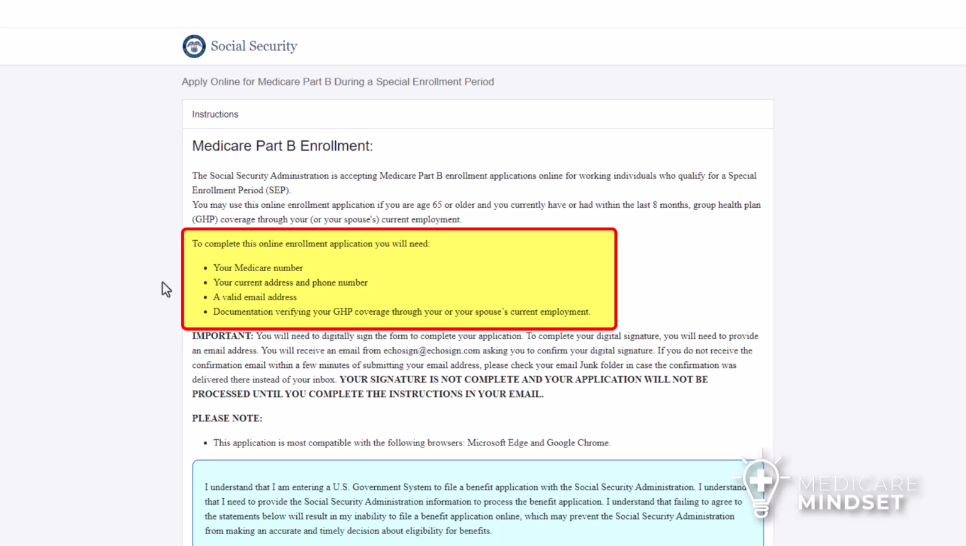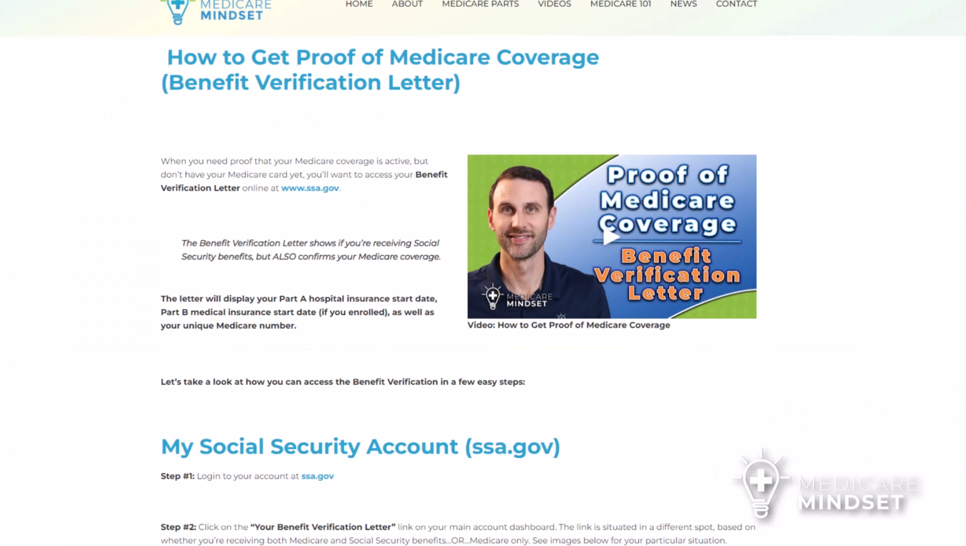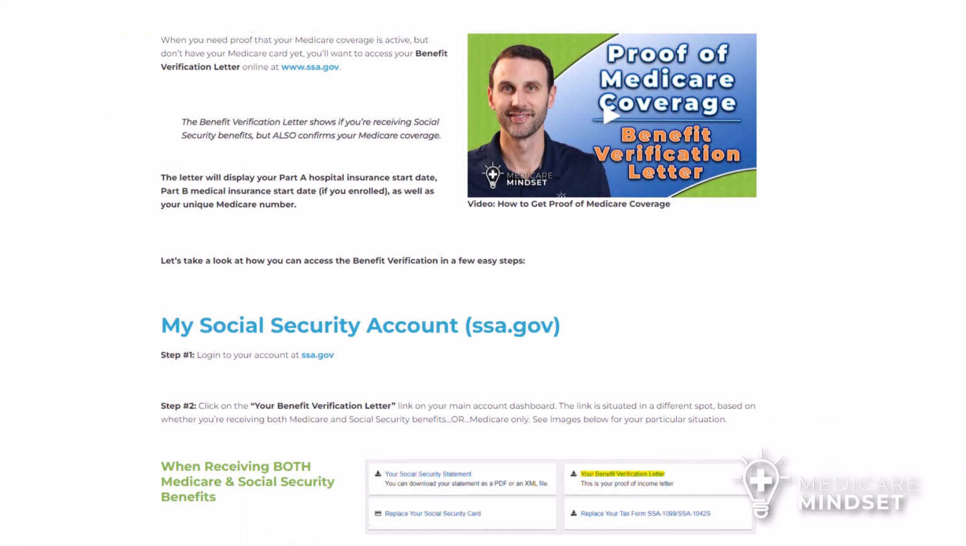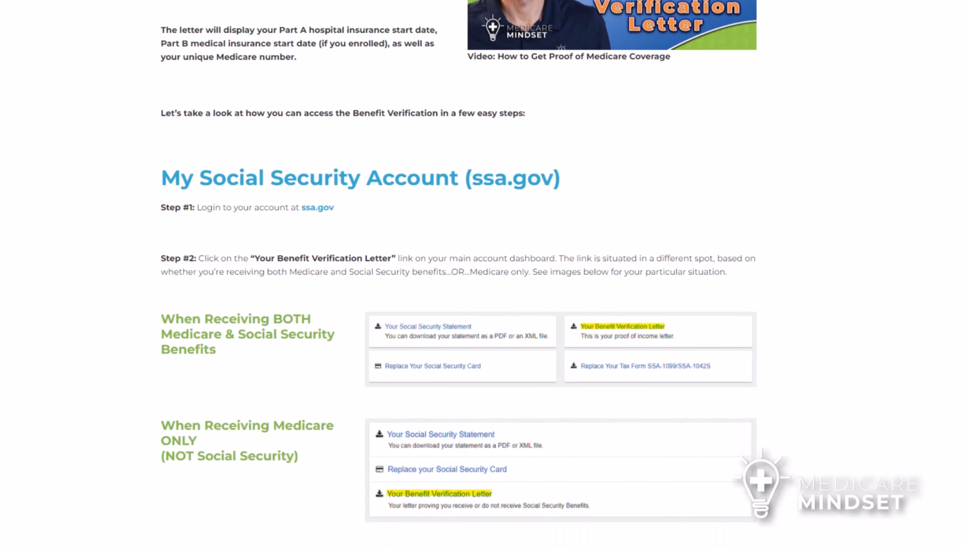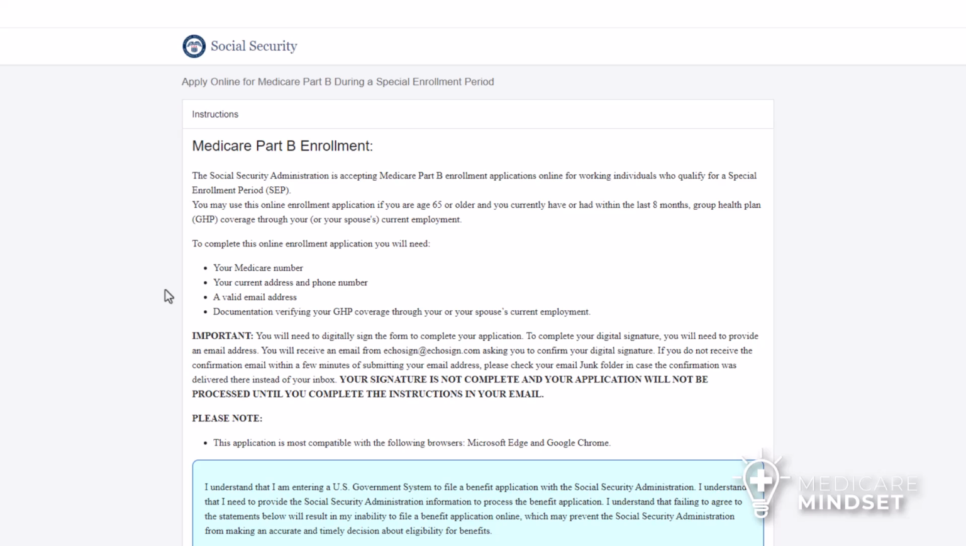Quick note, if you know you have Medicare but can't find your Medicare card, go to medicare-mindset.com/proof. This page on our site will show you how to get your Medicare number online in your My Social Security account. All right, back to the online submission.